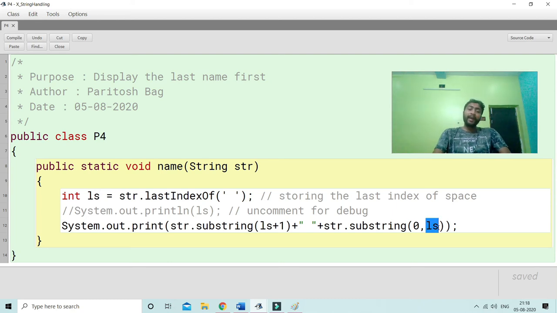Now let's jump into other methods, we can do the same program. It was a very easy way, actually my way to do this program.